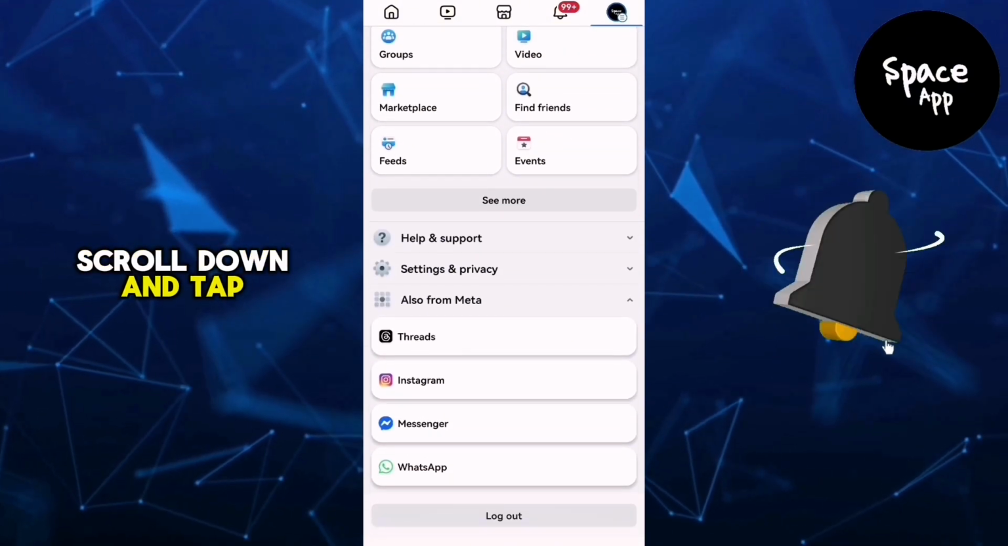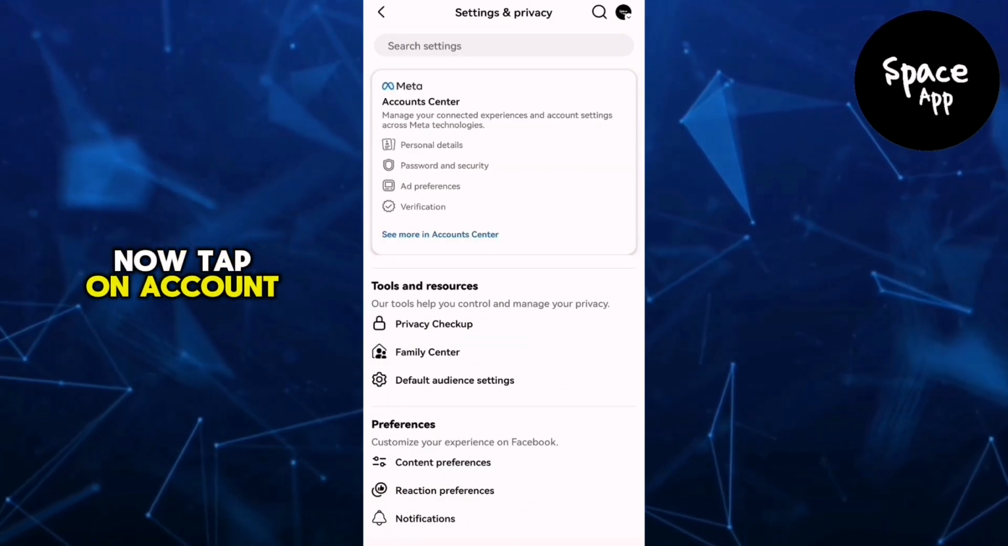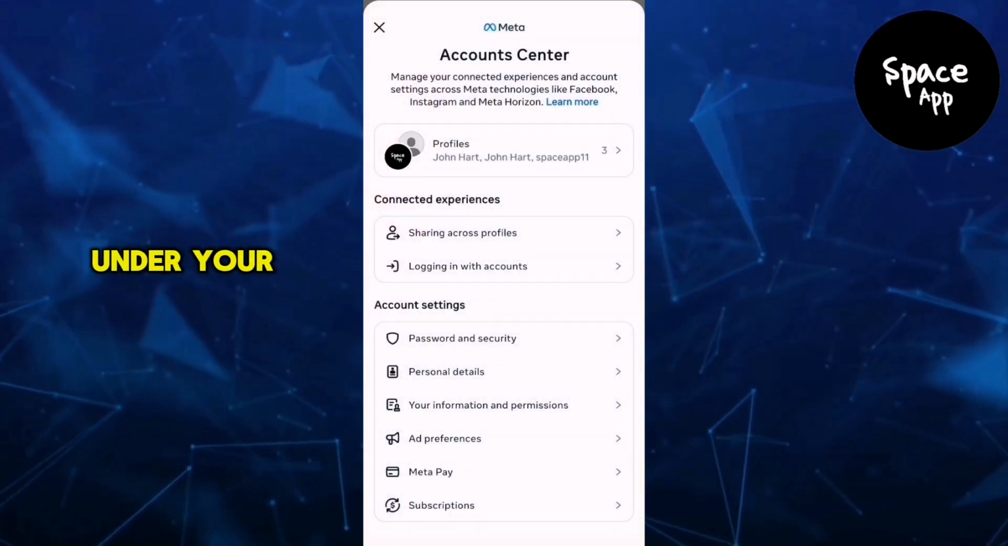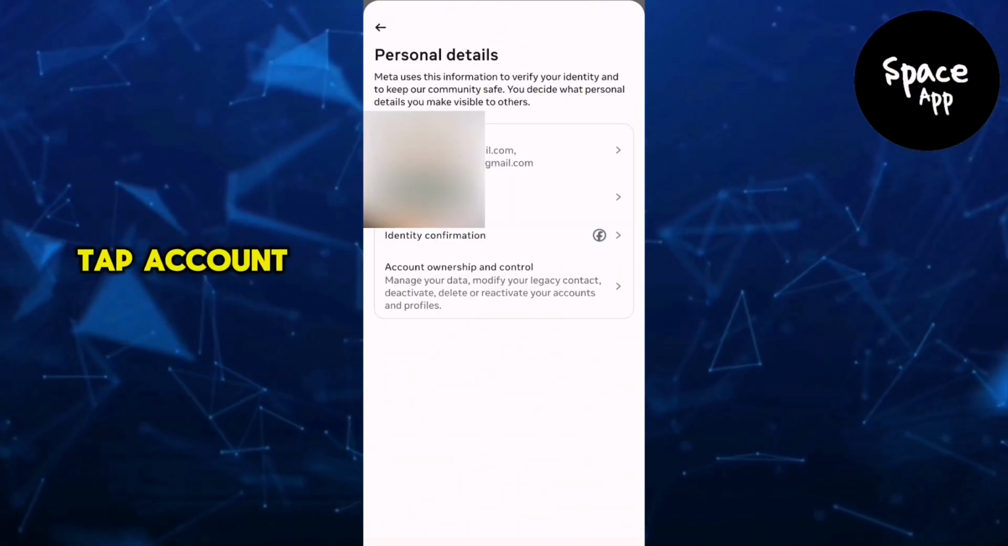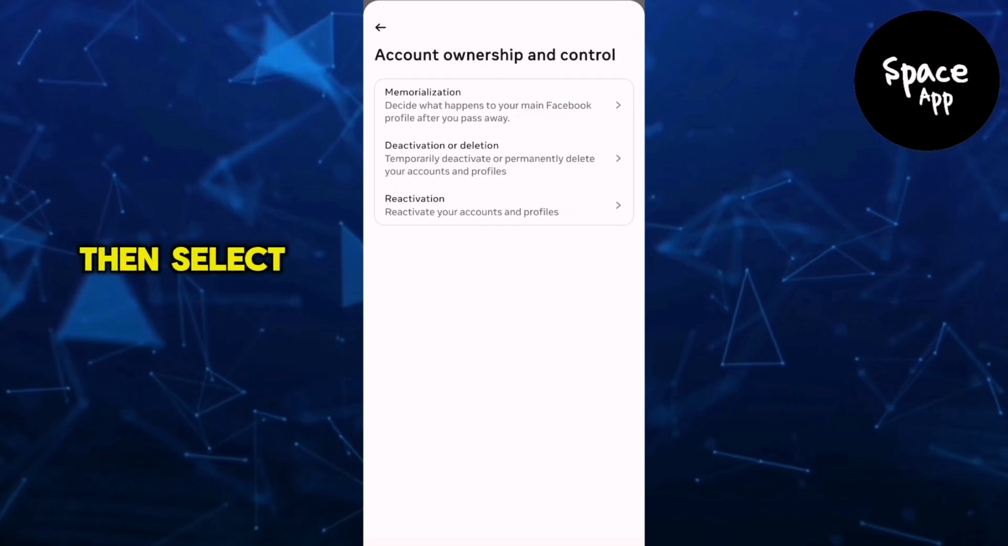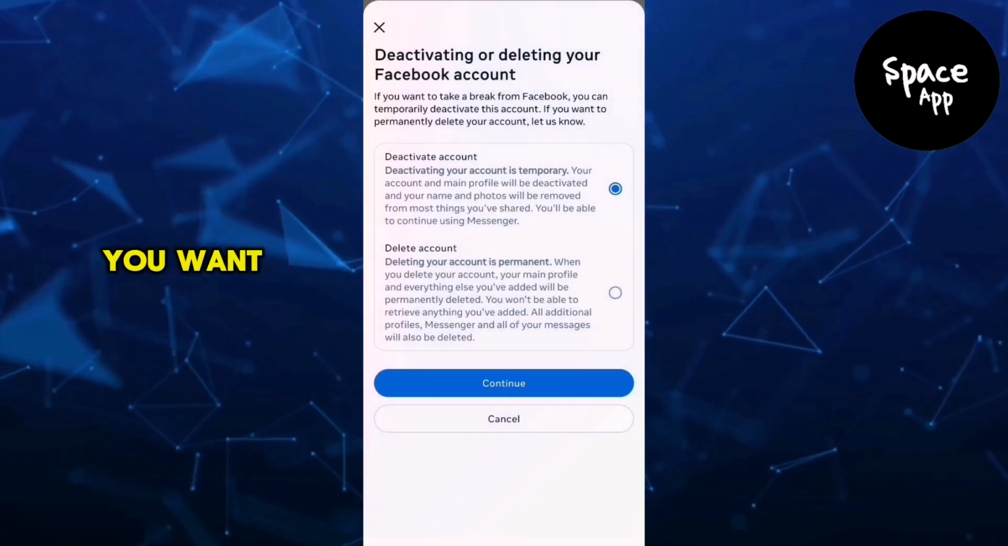Scroll down and tap Settings and Privacy, then tap Settings. Now tap on Account Center near the top. Under your account settings, choose Personal Details. Next, tap Account Ownership and Control, then select Deactivation or Deletion. Choose the Facebook account you want to manage.